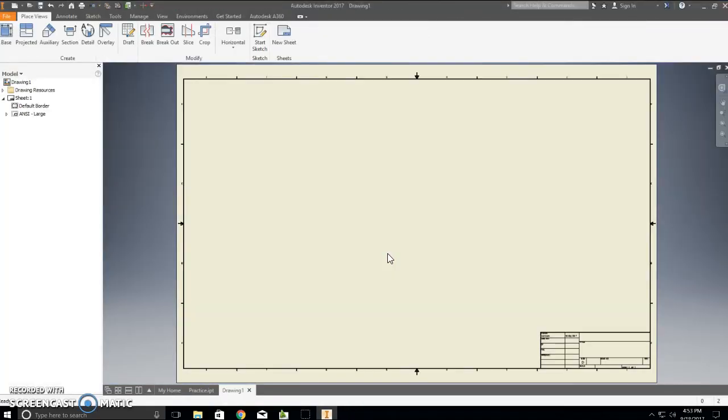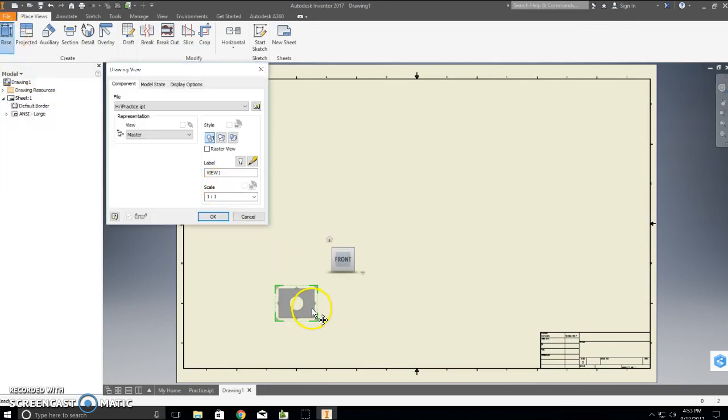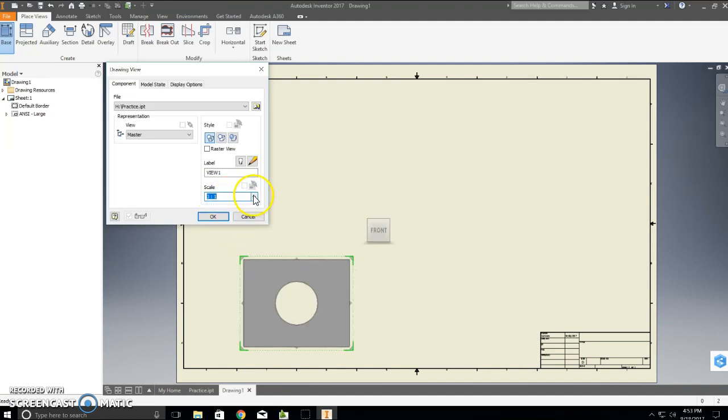What I'm going to get is like a drafting block. Okay. And as long as I have that first drawing open, if I click base right here, it's going to bring my drawing in. Now notice that it's really tiny. If I change the scale down here, it's going to make it a little bit bigger, so something that's actually going to fit the page and I can see the dimensions for them.